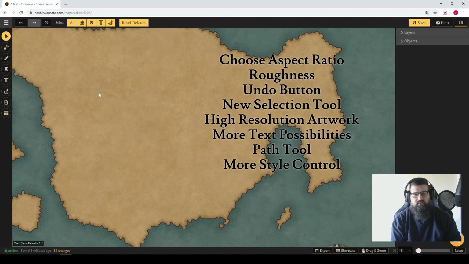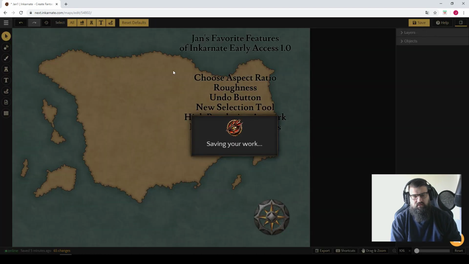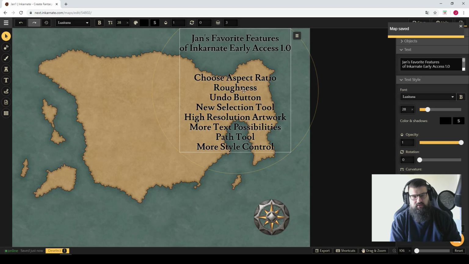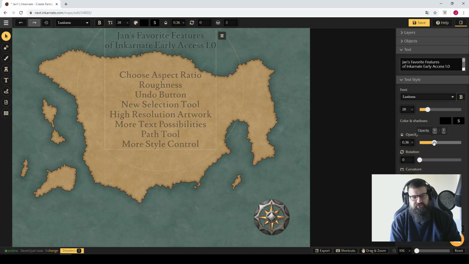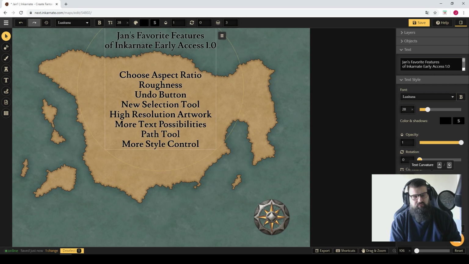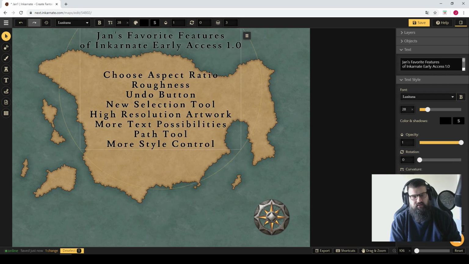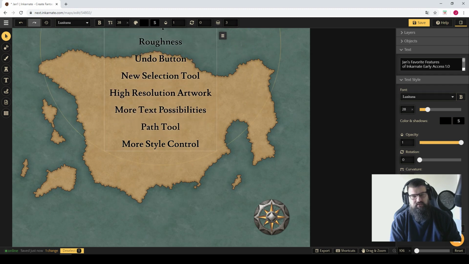High resolution artwork. The next thing I want to show you is that you have more possibilities with text. Let me just save this real quick, because it's not 100% stable yet. So when you click the text, you now have more options. You can change the opacity, the rotation, the letter spacing, and these things are quite nice if you're making a list or if you're making labels for your map. You can change the line height.